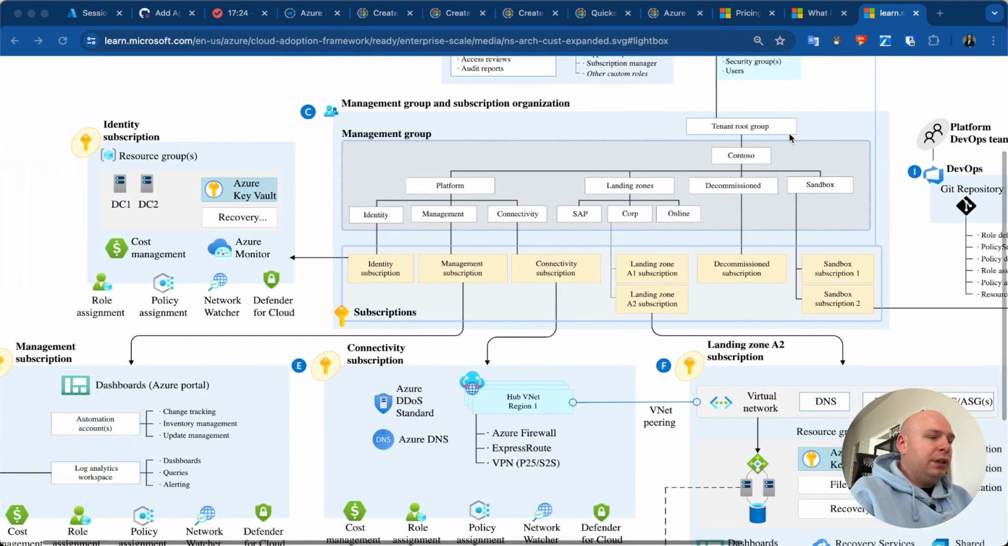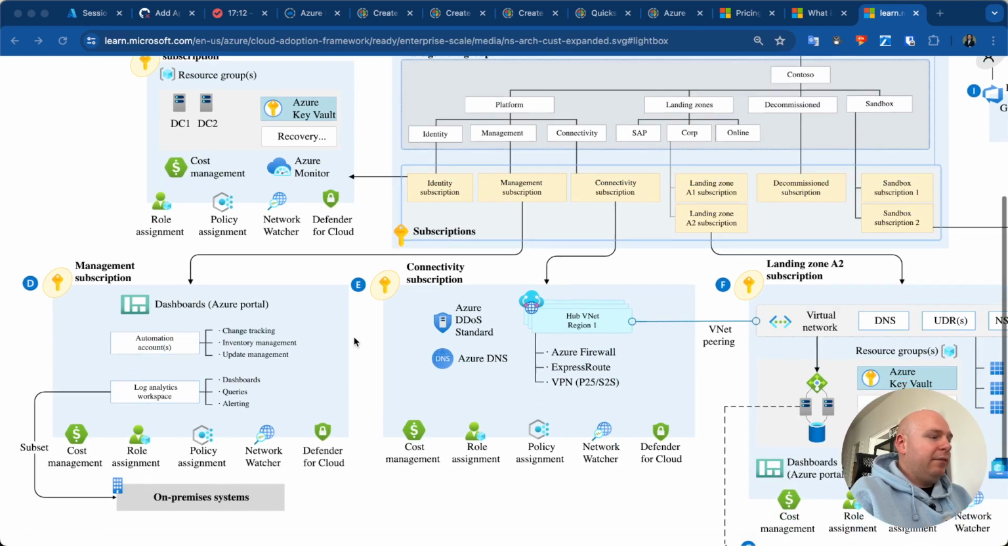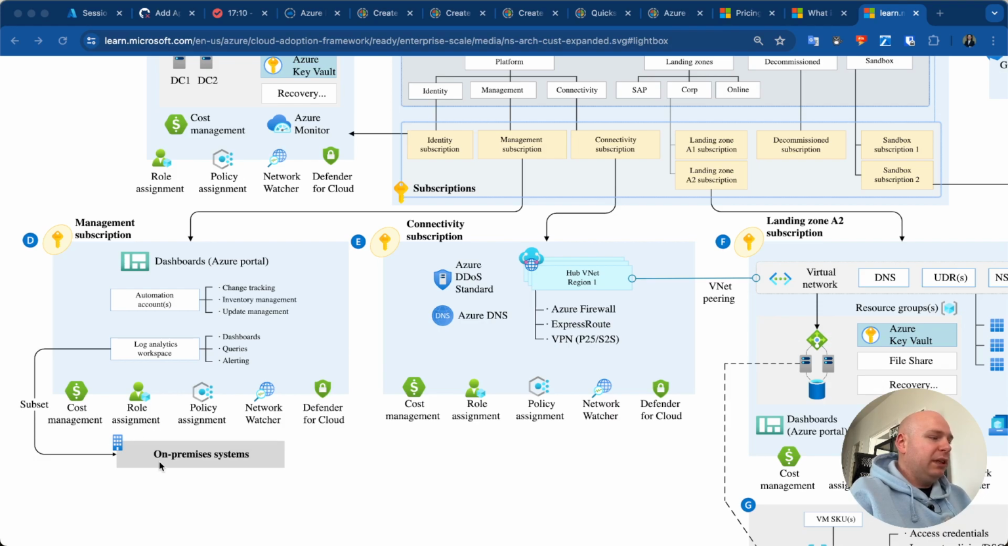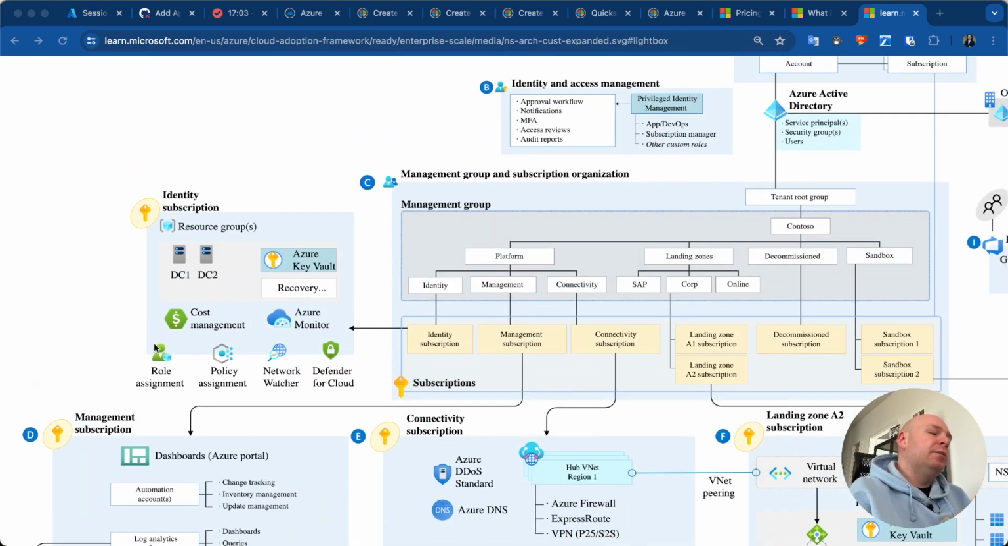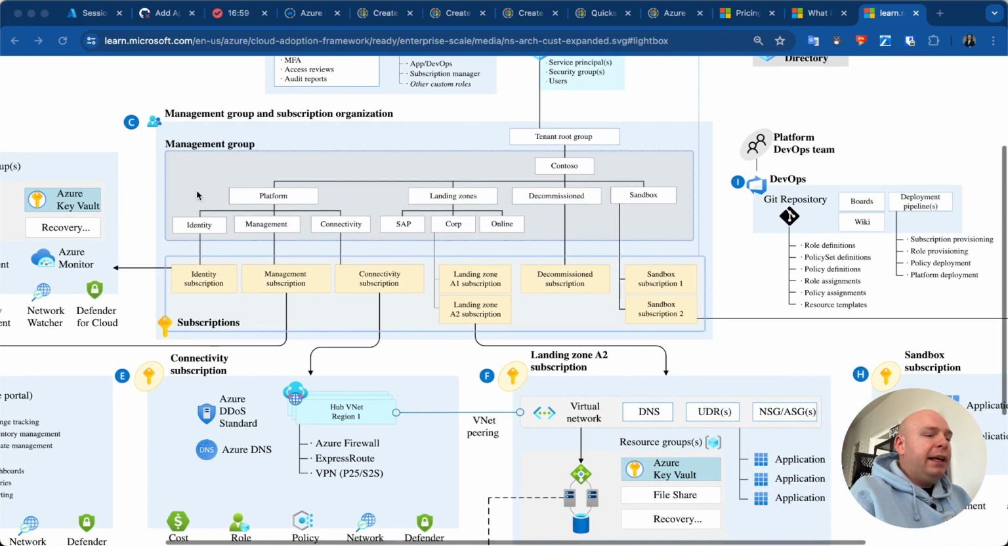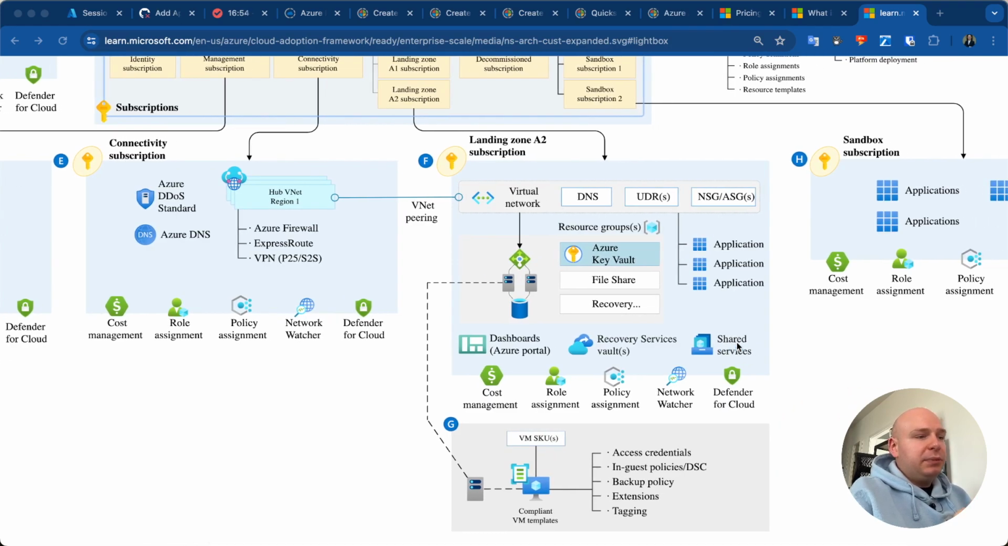So for example, here we have connectivity subscription, connectivity landing zone, where we have that whole hub configuration, firewalls, VPNs, and so on. Another, we have kind of management subscription, some cost management, role assignments, some Log Analytics Workspace, and so on and so forth. Identity, where we have domain controllers. And also we have our application landing zones, where we are storing those subscriptions, where we are storing our applications.